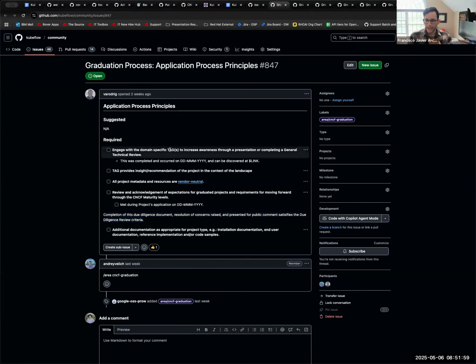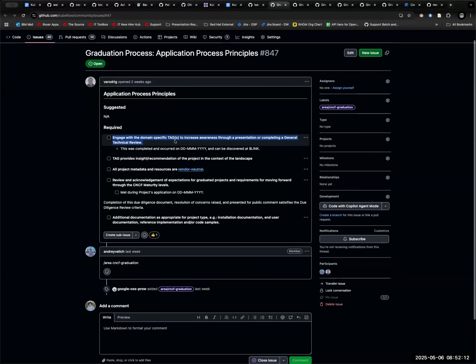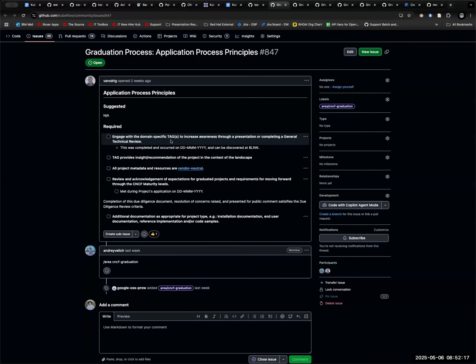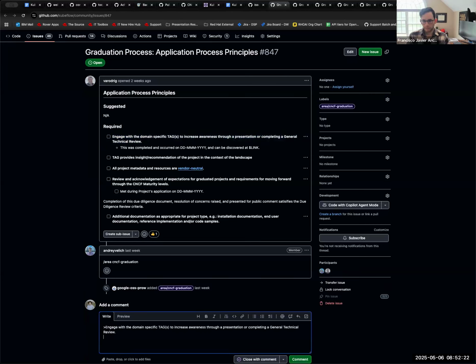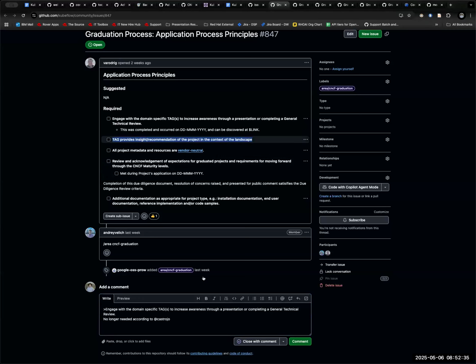Wait, what are tags? Jorge, what is a tag? Maybe I think it's a GitHub tag, right? Like how we tag releases. No, those are technically, those went away. Oh, TAG. Oh, yes, sorry, yeah. Technical Advisory Group, right? Yeah, you don't have to worry about these. So, okay, let me see. This one, engage with the TAG, is no longer needed according to Jorge. That's right, Jorge, right? Yeah, that works.